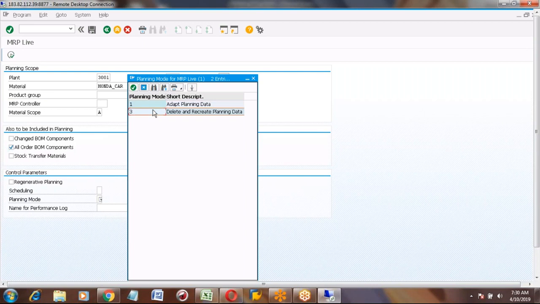Not always actually. Sometimes you will delete and recreate. May not be 100% delete and recreate. Delete and recreate option means existing plan: after the planning run, you will get the planned orders and purchase requisitions.